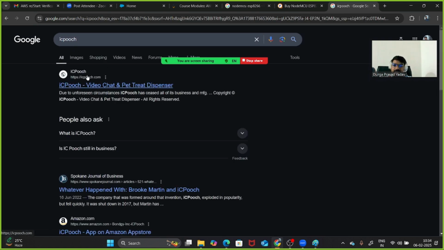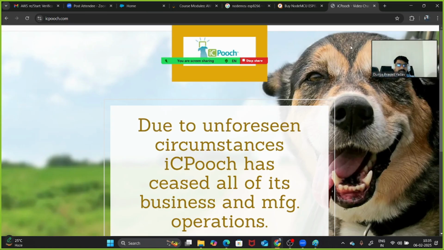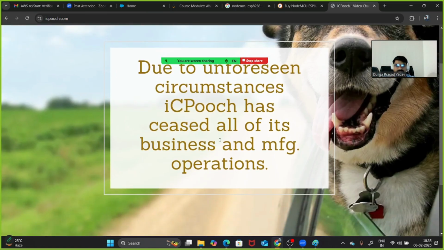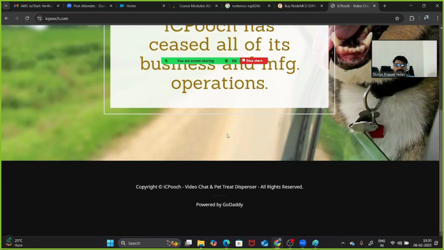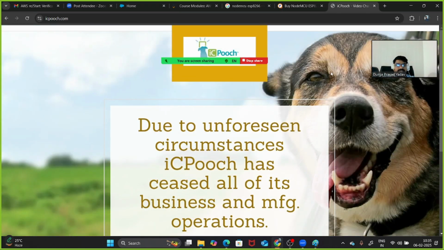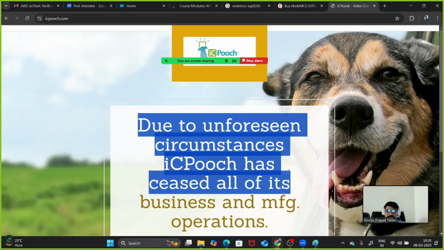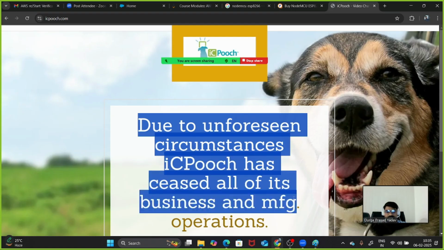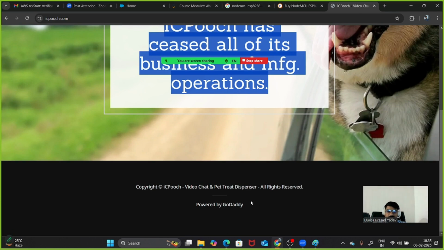I was just creating identical of it, but can you see this, guys? Can you see this? Yes, sir. It is shut down. It is shut down due to unforeseen circumstances. They have seized all of its business in manufacturing operations.